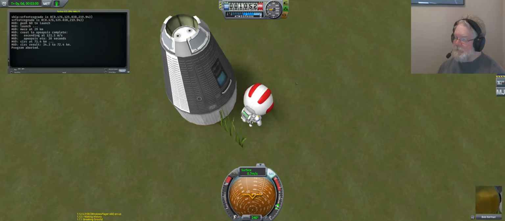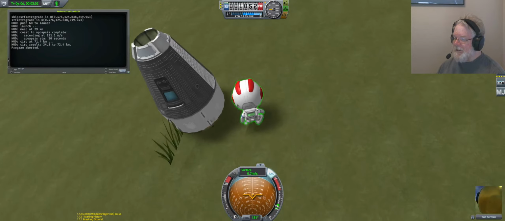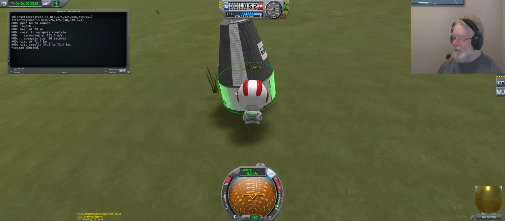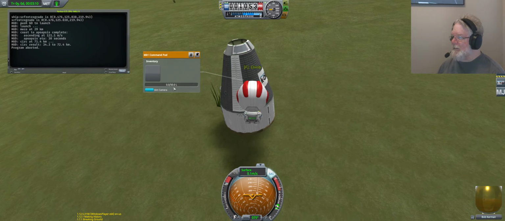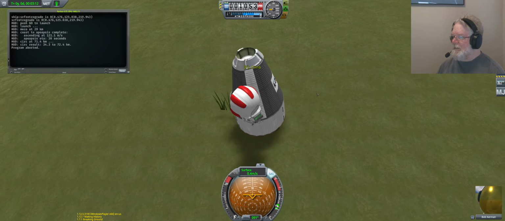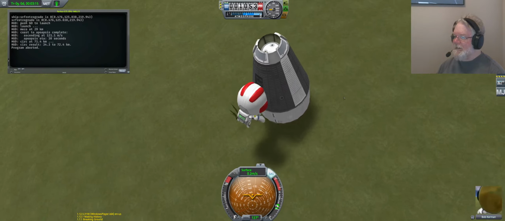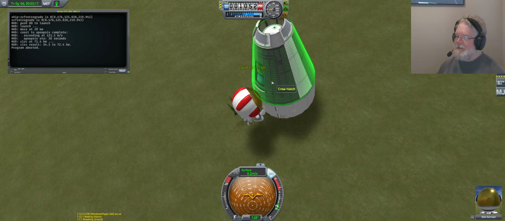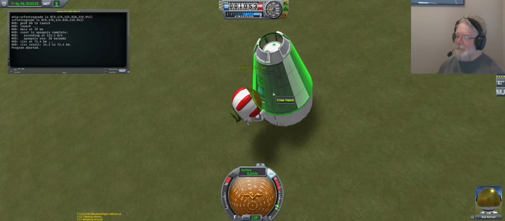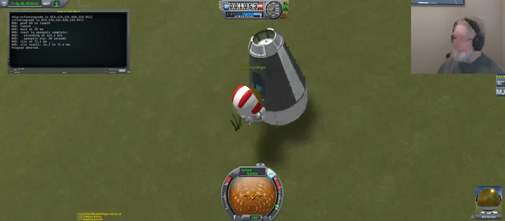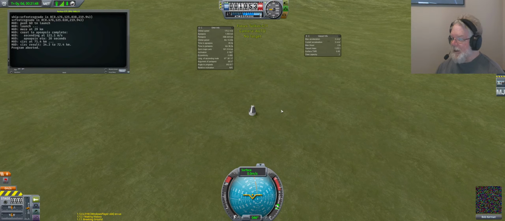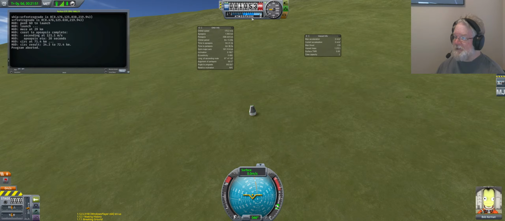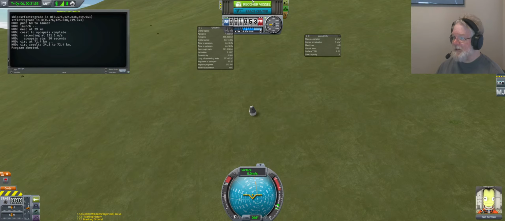Okay, so yeah, oh, I almost had it. There we go. And we're boarded again. I didn't really need to board it. I could have recovered him and then recovered the vessel separately, but I kind of like to bring everything together.